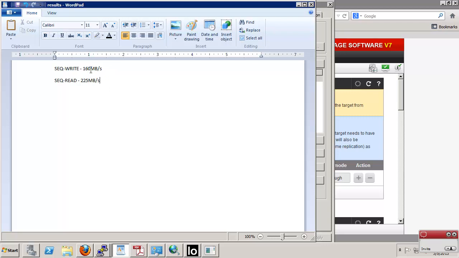So in an Active-Passive cluster with two DSS V7s, in this configuration we could achieve 160 megabytes per second when writing, and 225 megabytes per second when reading.